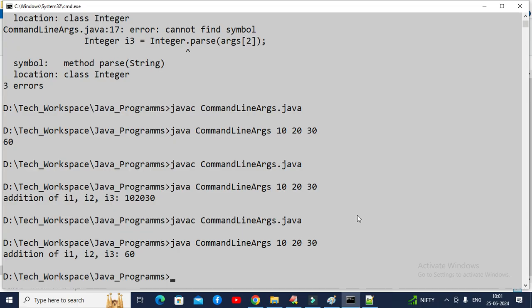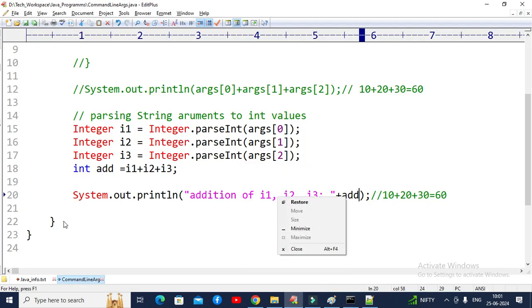So with this, I covered the second point. What is the second point? By default, whatever arguments we are passing at runtime are string format values. We need to convert those values or arguments into integers for addition. Okay, that is the second one.